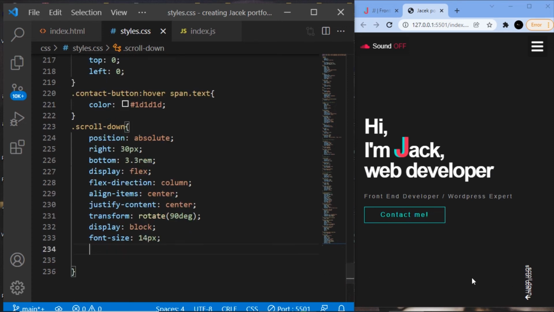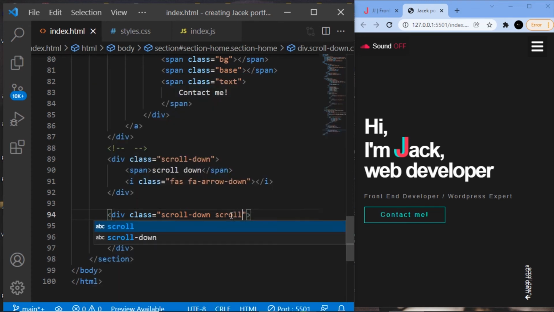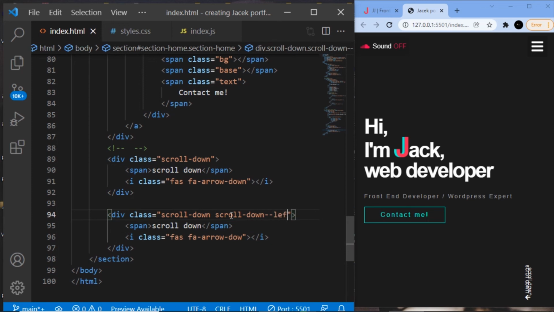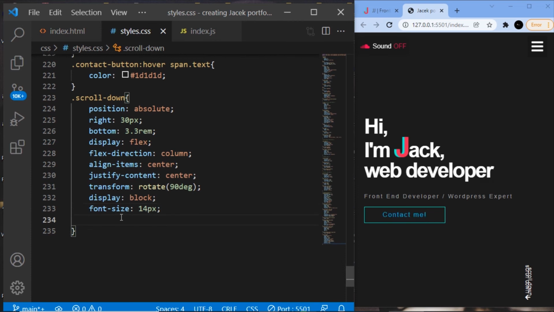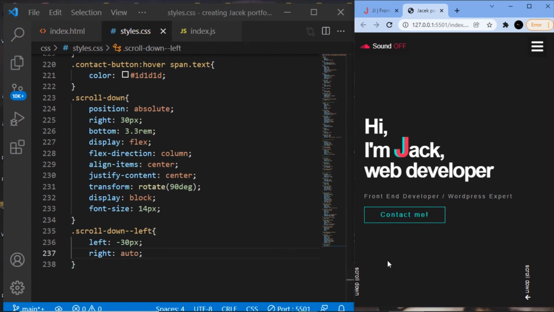So right now I'm going to direct this first scroll down to the left side right here. So what we have to do is add another class name to this. So we'll call this scroll down left, like so. Okay, scroll down left. So we can copy this right here and add some style into it, in our CSS. So let's target this, and we are going to set the left property to minus 30 pixel, and we are still going to set the right to auto. Okay, now you can see how nicely we've aligned this thing to the left side right here.